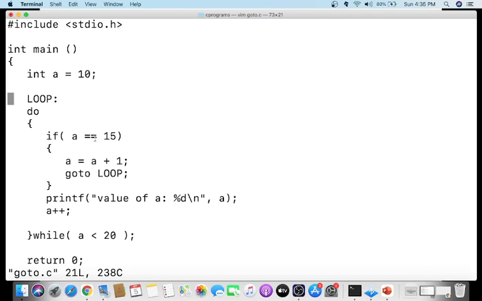If a is not equal to 15, then it will simply print the value of a as percentage d, and it will increment a plus plus, and it will continue while a is less than 20. Initially a equal to 10, so this condition is false. It will print value of a is 10. Then a is incremented to 11. Again, it will check while 11 less than 20, which is true.